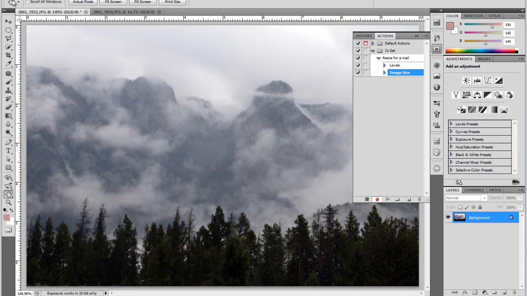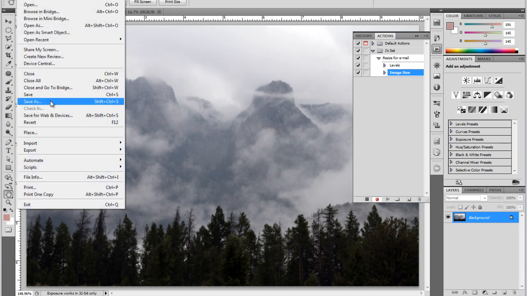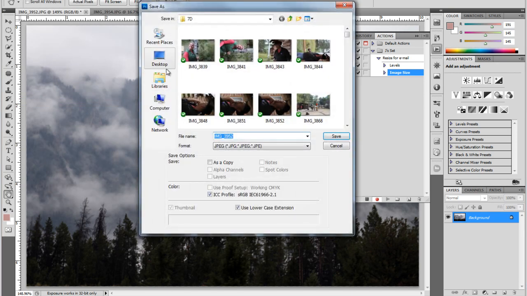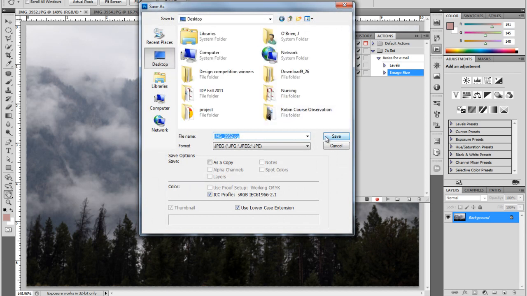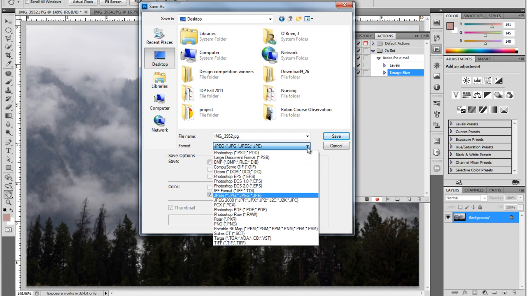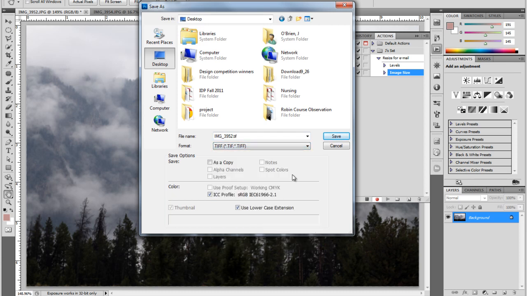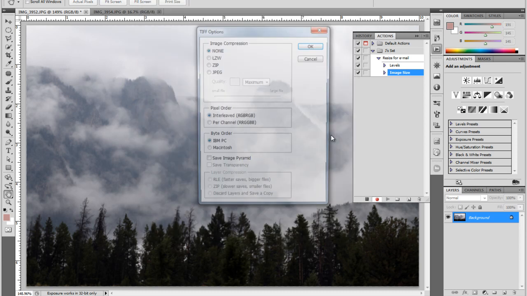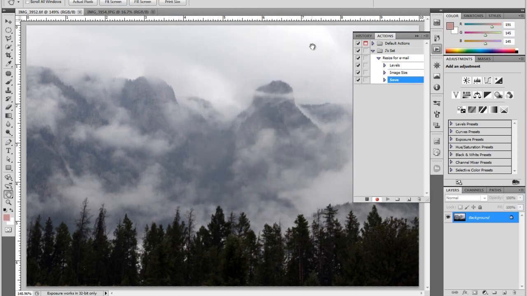And then I'm going to tell it I want to save as. I'm going to save it out because I don't want to save over my original, and for the purposes of this, I'm just going to save it to the desktop. That's fine with me. And maybe I'll actually make it TIFF. Okay, and then save and OK, and then I'll close.